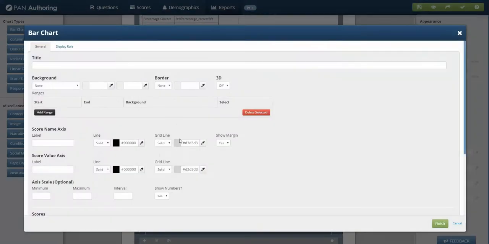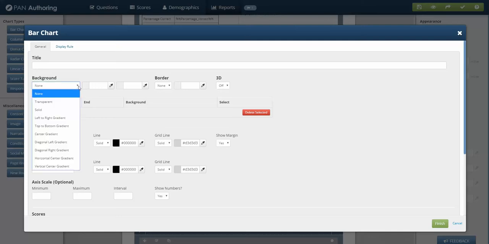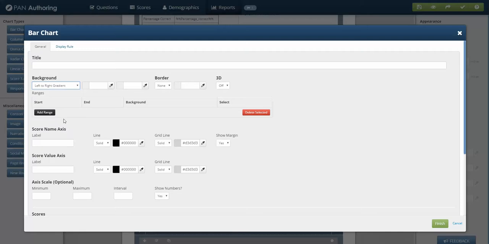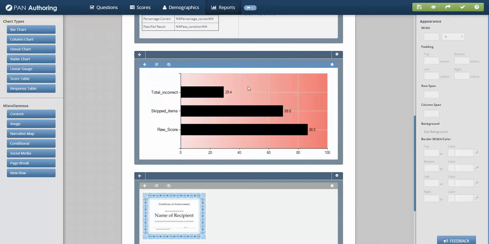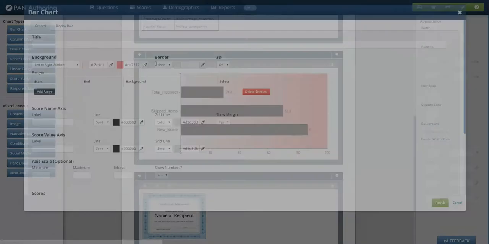I'm going to edit that bar chart and show you how this comes to life. Perhaps we want to add a range for background color, or we want to just add a background of some sort. Maybe we want a left to right gradient, and we'll make it a little bit lighter, a rose color. So I'm going to go from this color to this color, and click finish. You can then see how the background color comes to life. Admittedly, that's not very attractive, but I wanted you to know that those are available as background colors.